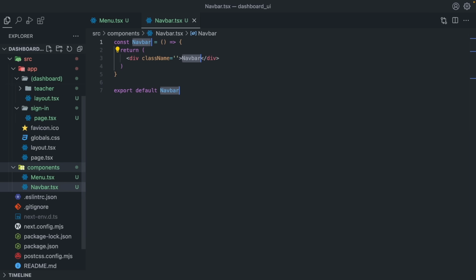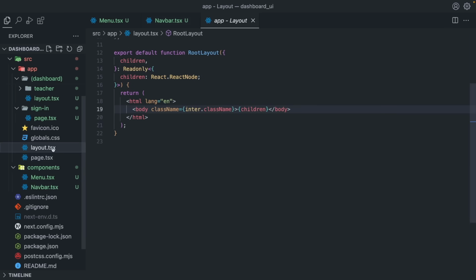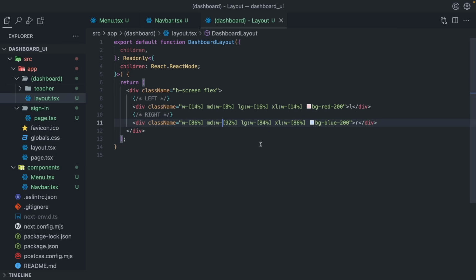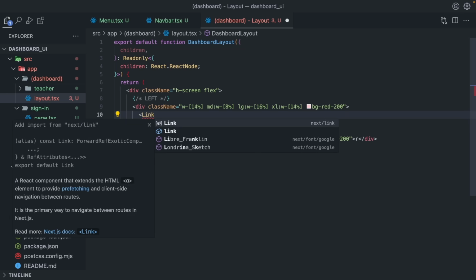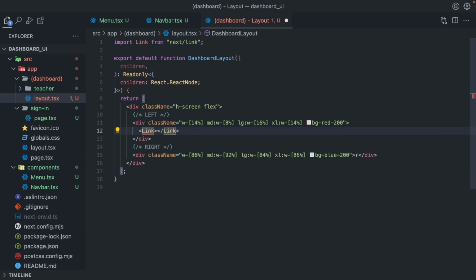And let's use them inside the dashboard. This is the root layout. We are going to be using dashboard layout. And inside the left side, firstly, I'm going to create my logo. To do that, I will use Next.js link. And when we click on this link, we are going to be redirected to homepage.